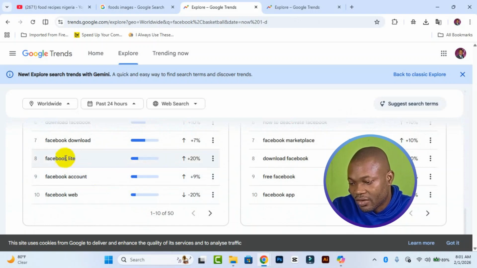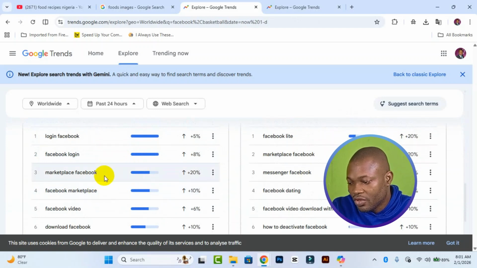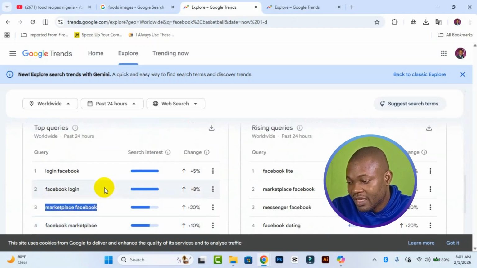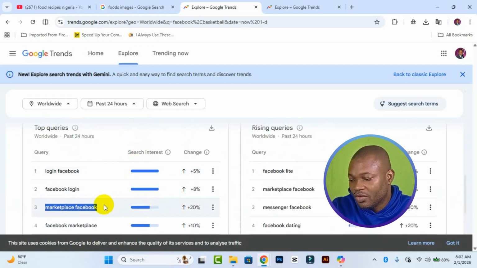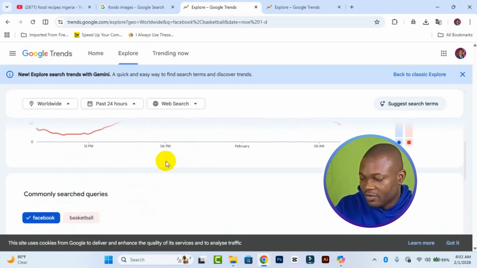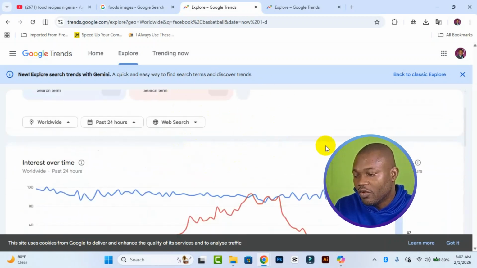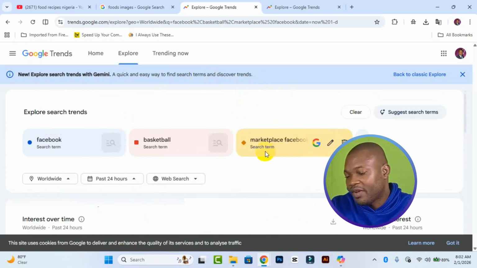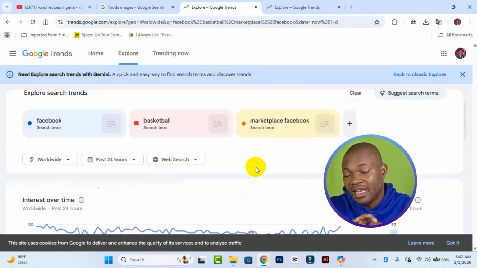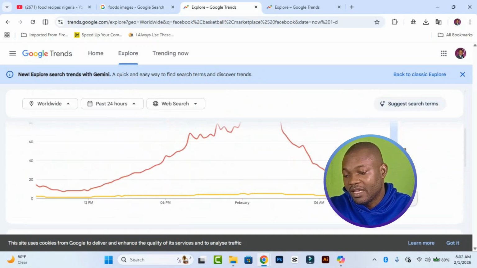So let's take a look at another one right here. Facebook download is very low. So what we have right there is the massive keyword here is Facebook Marketplace, and that is for Facebook sections right here. So if you want to create content around this particular keyword, I'm going to copy Facebook Marketplace and extract the worldwide result on that. Then I come to the top right here, click on this plus sign, press Ctrl V to paste and hit enter. Let's find out the result worldwide in the last 24 hours for Facebook.